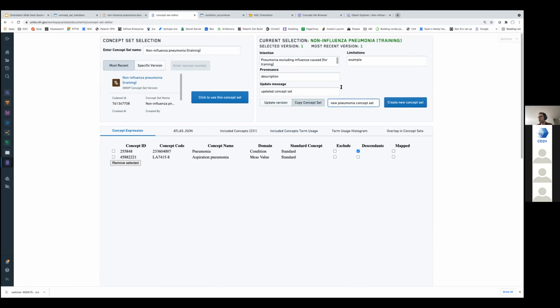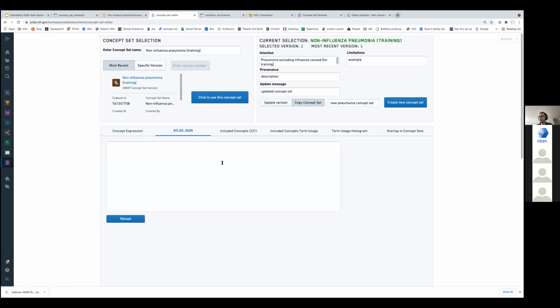And you can click here to create an existing concept set. The other thing you can do is, if you are familiar with Atlas and you have a concept set defined by a JSON string, you can actually copy paste the JSON in here. And if you click on reload, it will load the concept set in here. Right now, the string is empty, so it has no concept.